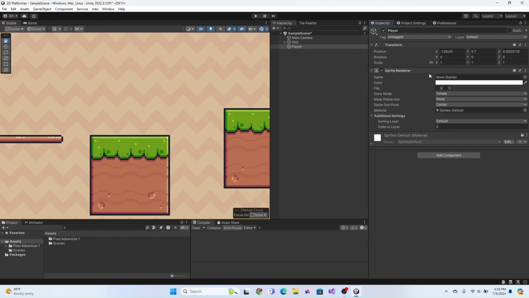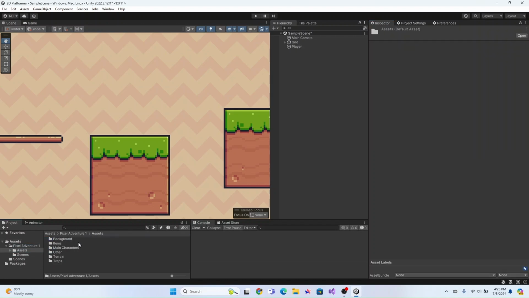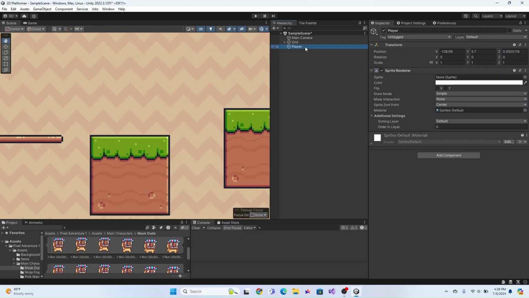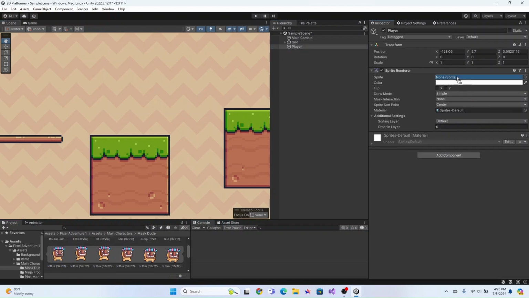For the sprite renderer, it's going to ask for a sprite. So we can go into Pixel Adventure 1, Assets, Main Character, and then you can choose any character that you like, but I'm going to choose Mask Dude. Right now, I'm just going to go into the Run. If I click that little arrow, it gives me all these different sprites. If I go into the player, I'll just drag this first one in, and you can see that it's really small. So we can just make him a bit bigger. Scale would be maybe 6. And then there we have our player.